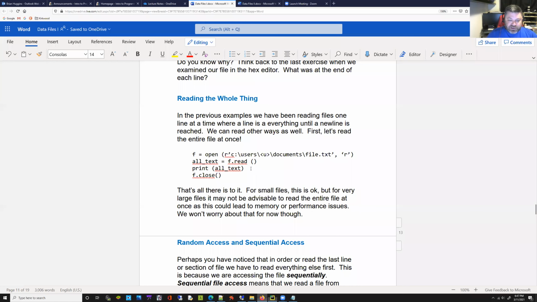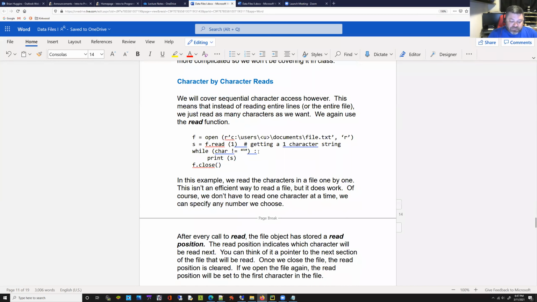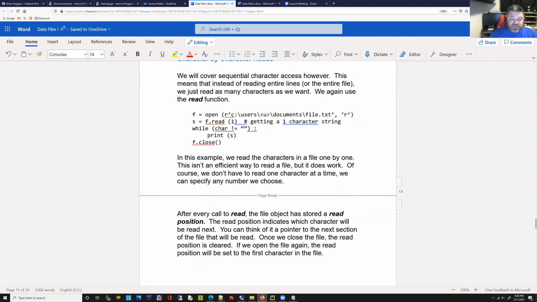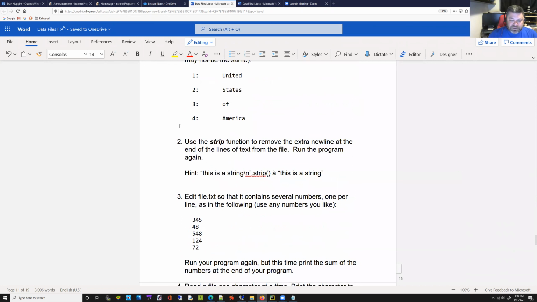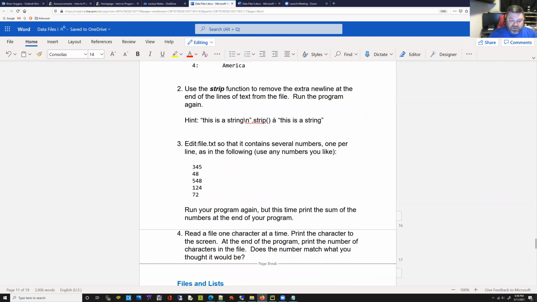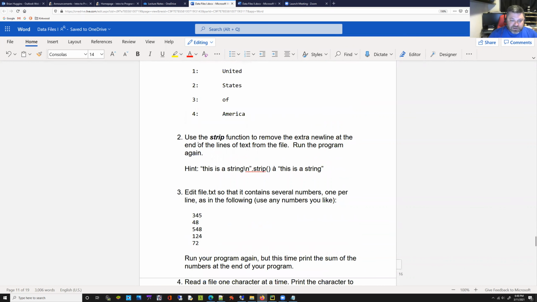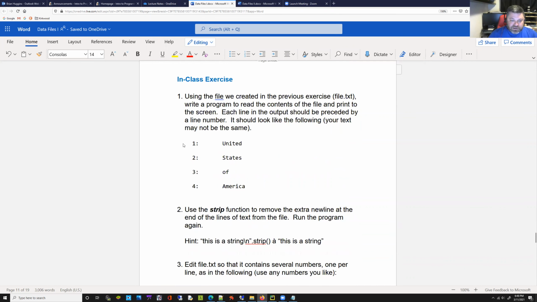So there's that. You can also read individual characters. You can read the file one character at a time if you want. We're not going to do that. I don't think there's any use for that for any of the programs that we're going to be writing. There are sometimes reasons you want to read the file one character at a time, but we're not going to do that. You can read about this in the notes if you're interested in it. Okay, I think we've pretty much covered the exercises.